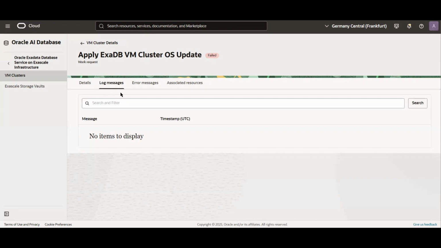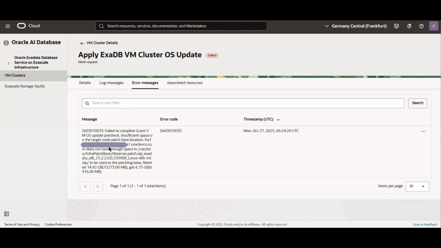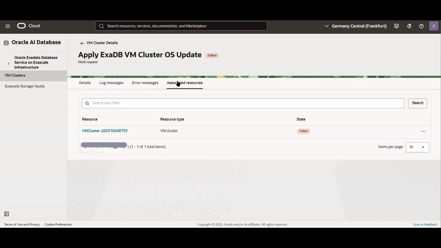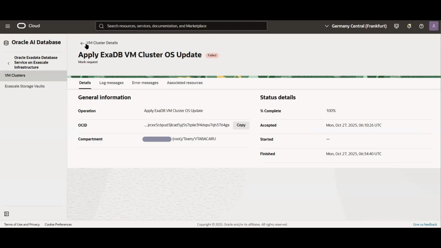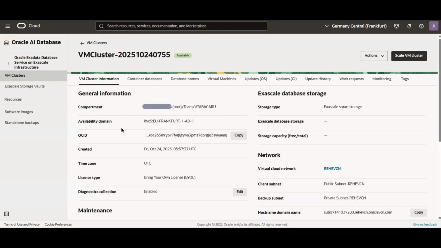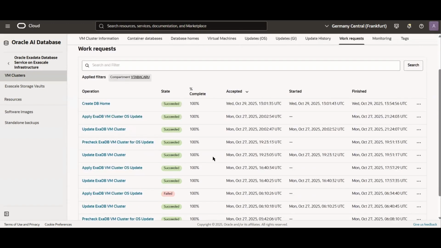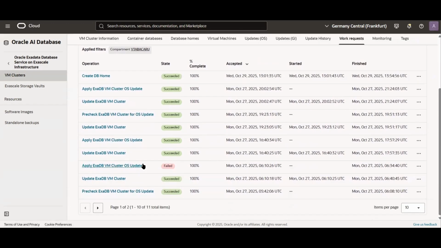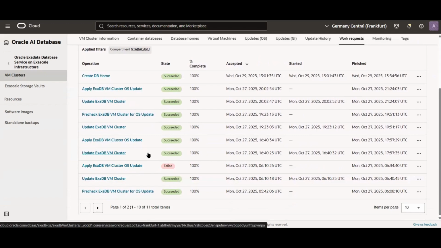I have no log messages here in this case, but I have error messages, which gave me all the details about the step that actually failed and the error code. So I fixed the problem, and then I applied the release update again, and then it worked. So if I go back to my details, if I go back to work requests, you can see here, after this failure, I fixed it and I applied the VM cluster again, and it succeeded.